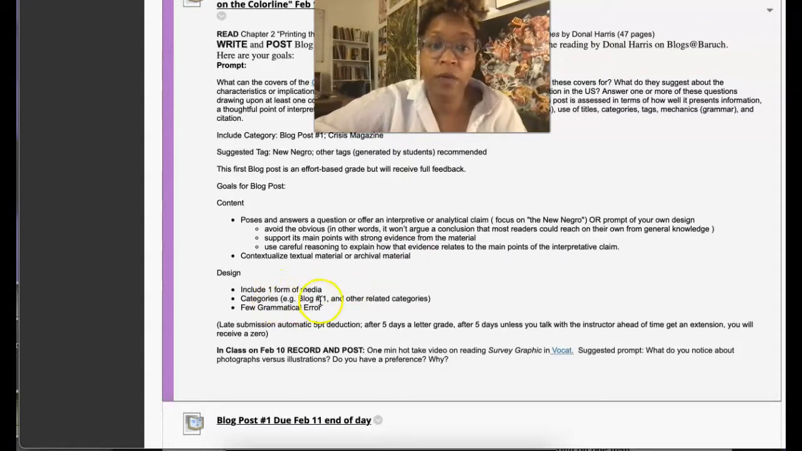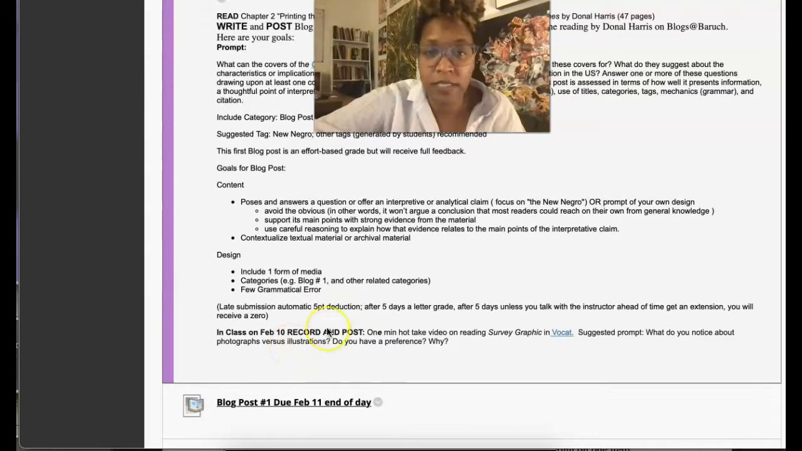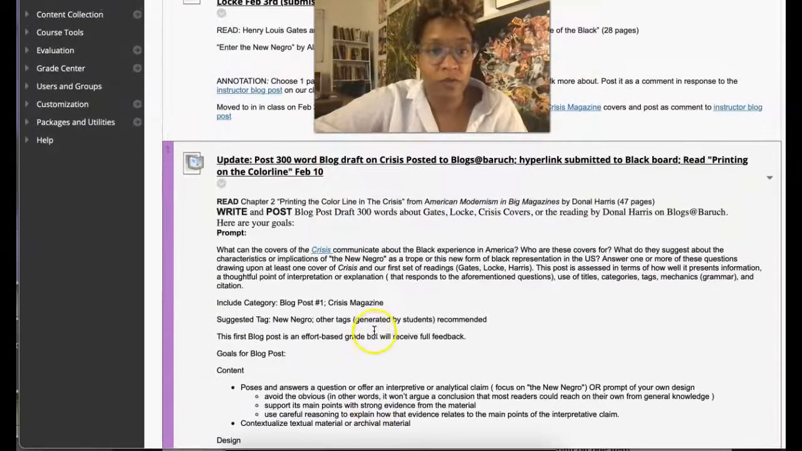In terms of design, I want at least one form of media. In this case, it's probably going to be an image of one of the covers. I want you to have those categories, and ideally few grammatical errors. As you've seen before, I have little typos all over the place. I think typos are something that we can edit and get rid of as we move along. But the main thing is, are you clear in your expression? Are your ideas being persuasively written? And bearing in mind, there are many chances to return and revise. And as far as the hot take goes, that was in the original syllabus, that'll happen in class on Thursday.